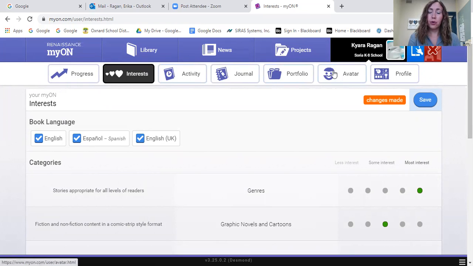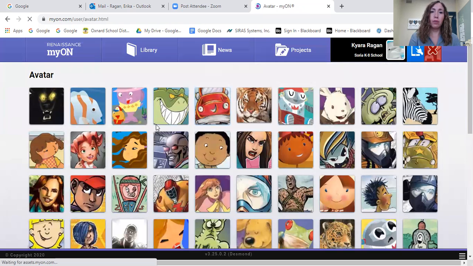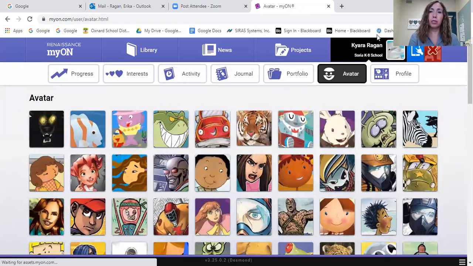If they read a lot, they can also earn avatars. And avatars are just little pictures that they can use to change the picture up here by their name. Again, all of these features are only available through the website.